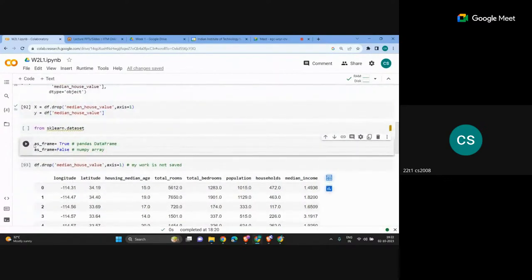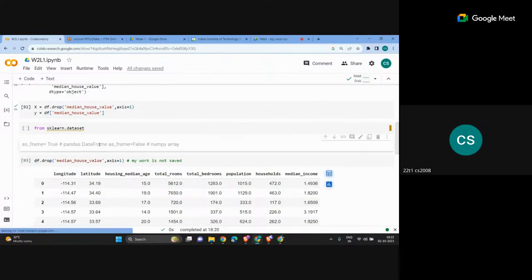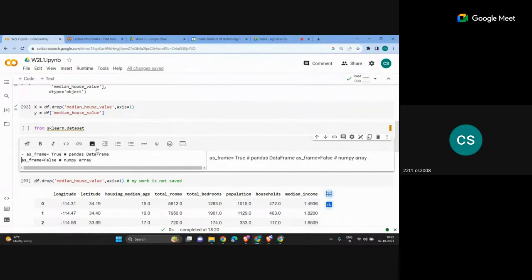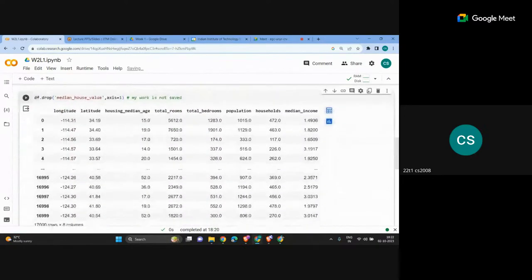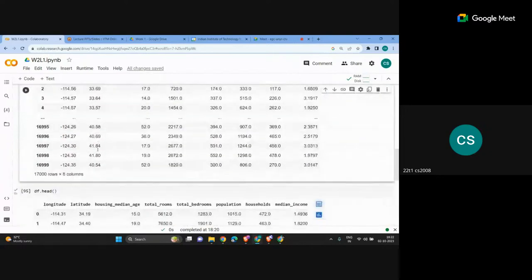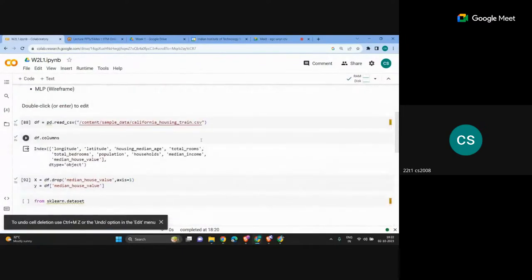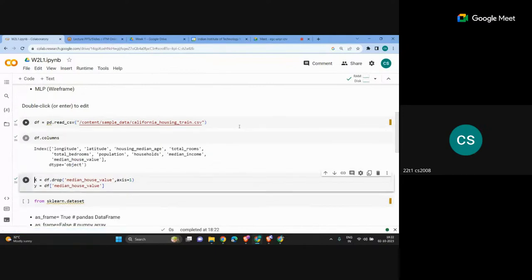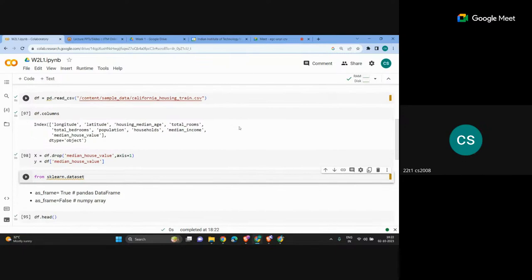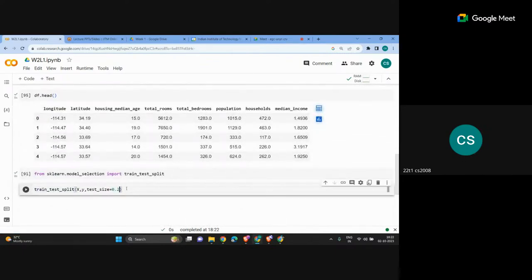Yes, sir. So where was I? Currently, I'm going to keep this. I will rerun this because my df got changed, right? So now I have x and y to split. I'm doing x train, x test, y train, and y test, or validation also works. I can take validation.